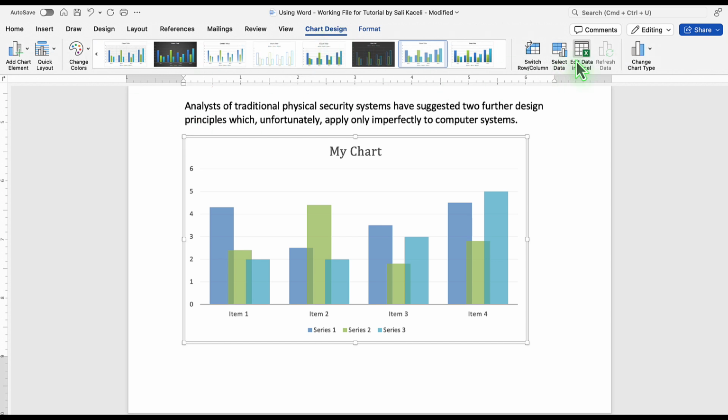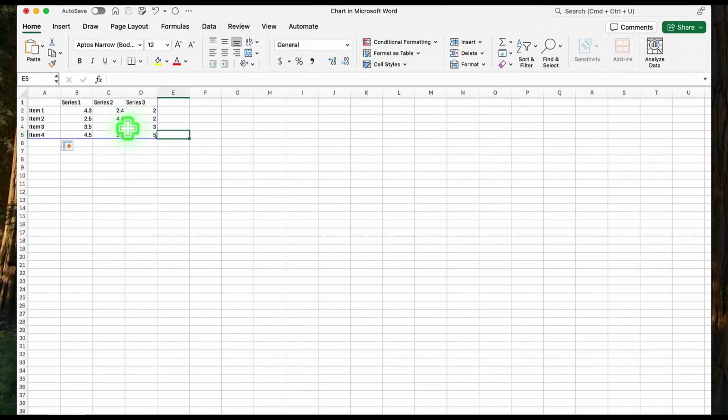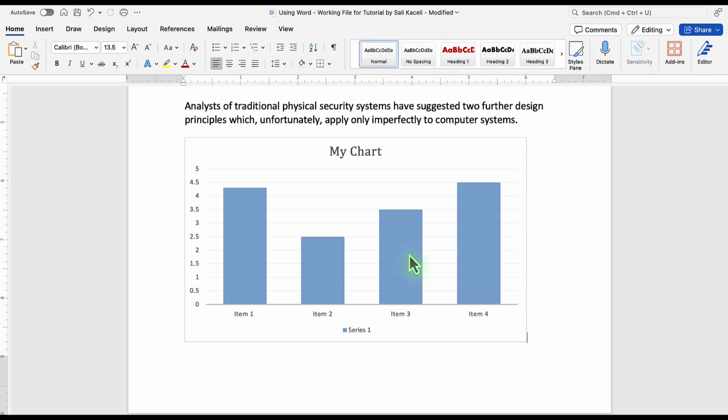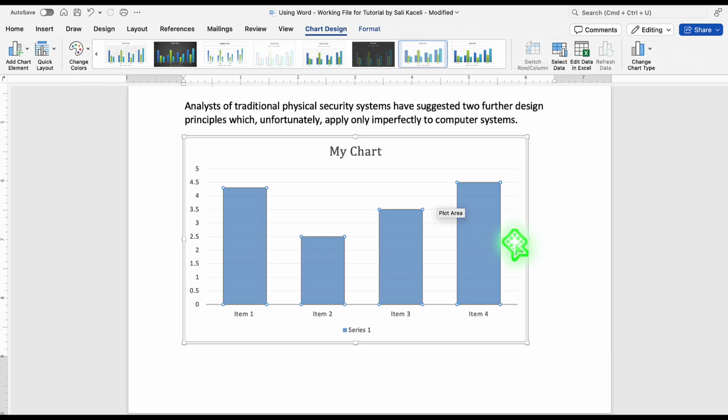If you needed to edit the data, notice that there is the option to edit the data in Excel, and that'll take you back to your data that we used earlier. If we need only two series, move this blue line. Notice there's a little line around it. Move it to the left and update the numbers accordingly. And then we go back to Word and the chart has been updated.